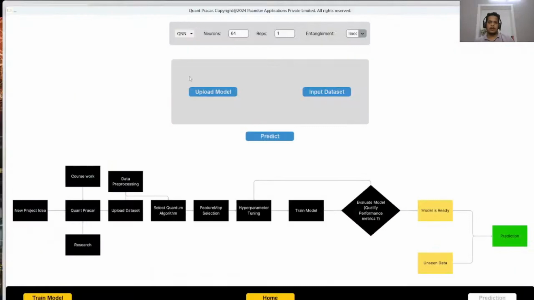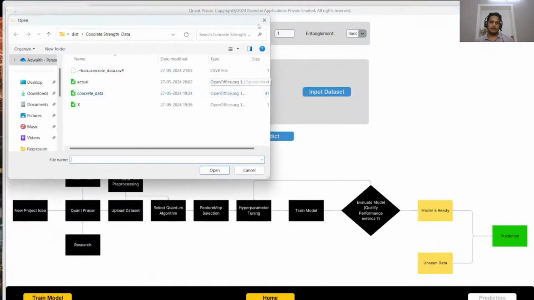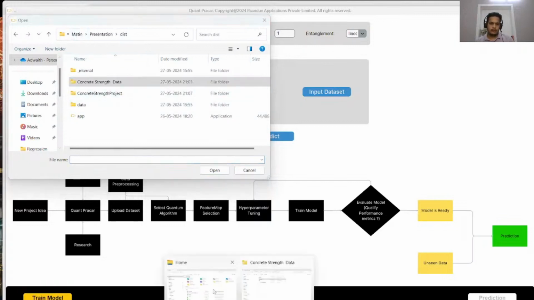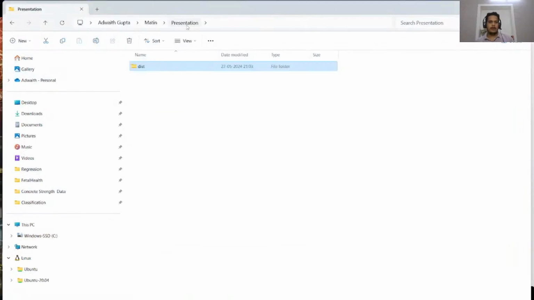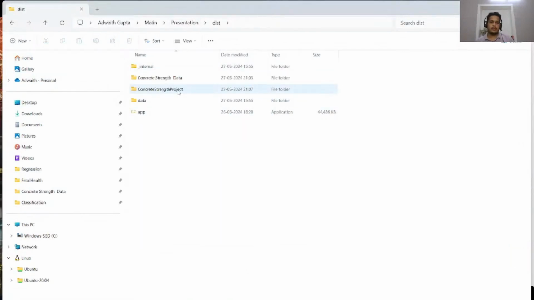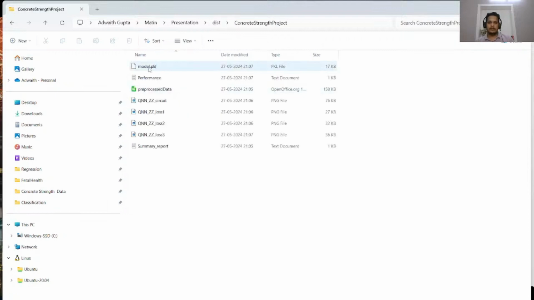Okay. Now the next thing is we have to upload the model, right? So look, first I'll showcase all the things which we have created. This is the project that we have created, right? Here our model is being saved. Once our training is done, the model is saved. Along with this, we have a summary report as well as the performance data. Whatever parameters you have given are also saved, and the pre-processed data is also saved here. Now we can use our model directly from here for prediction purposes.